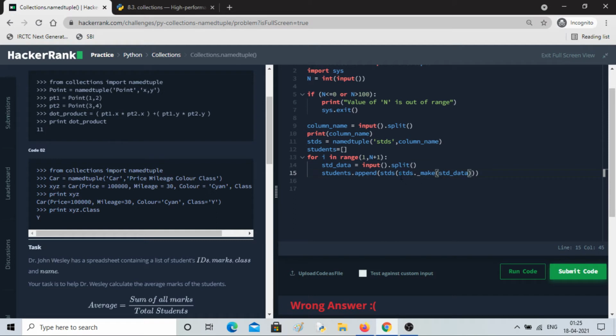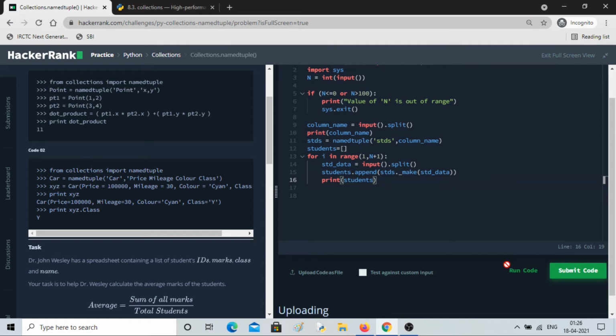So make is a way actually to make the content, like here he made 0.1 and 0.2, right? That's how it will make. So you can directly pass the whole list here. That's the beauty of make. Let me print it so that you can see what it is generating. Students. Okay, so now let me print everything.